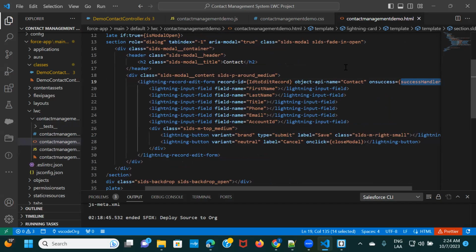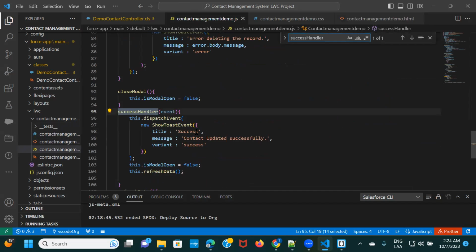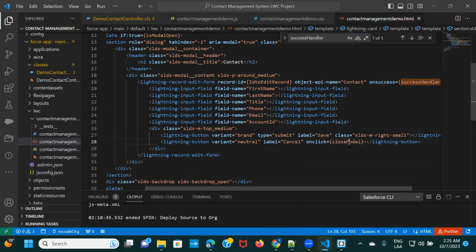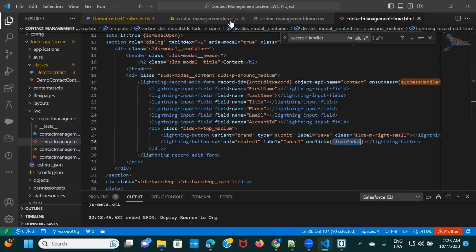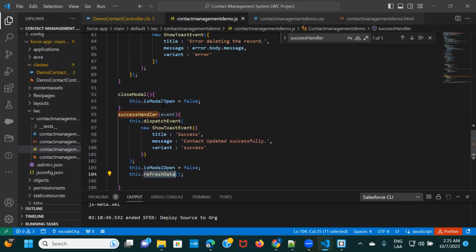So here, if I go back really quick, here we are showing the toast message that it updated successfully, and we are closing the modal pop-up and refreshing the data. Okay. And then on cancel, when the user clicks on cancel, it should simply close the modal pop-up. So here we just have to flip that flag. Okay. Where is it? Here. We just have to flip this flag to false.